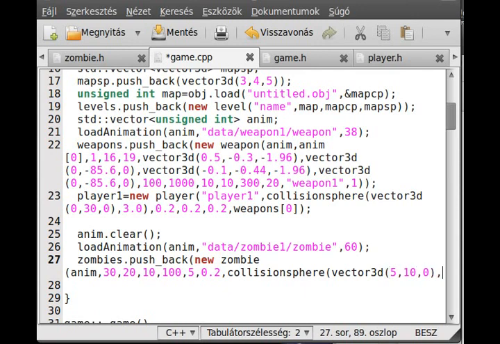Just a random number that came to my mind. And how big did we make the size? We made the weapon... I don't already know what I'm talking about. So the player. Yeah, the player's collision sphere size is 3. So let's make the zombie's 3.0 as well, although I think it will be a little big. No, I don't know, maybe we will see.